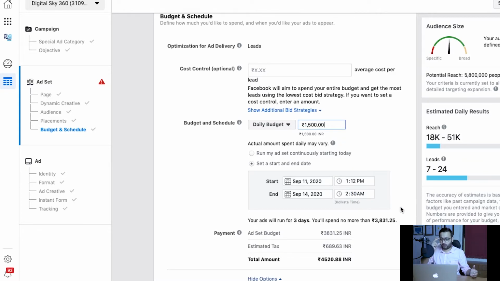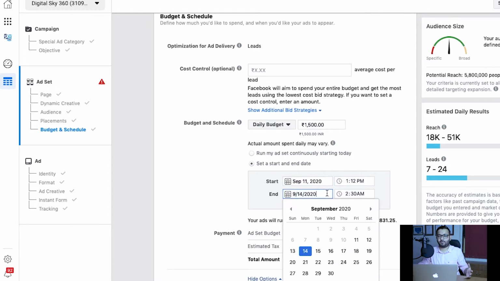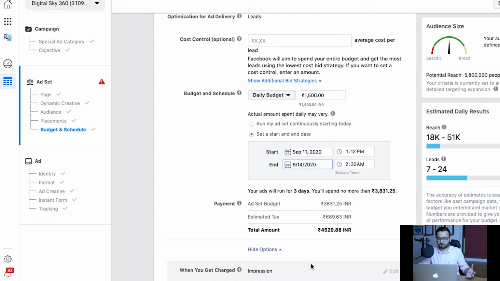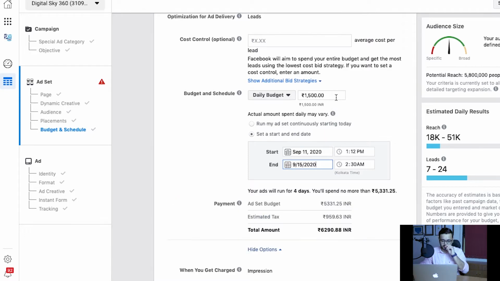I'm going to select a start date and an end date. The start date I'm going to select is the 11th of September, which is today, and it's going to end by the 14th, because I have a limited budget to spend and I don't want to overspend. So I'm going to run the ad for 3 days specifically. And do not forget the tax amount, because every advertisement is going to consume 18% GST. Do not forget to think about the GST as part of your budget.